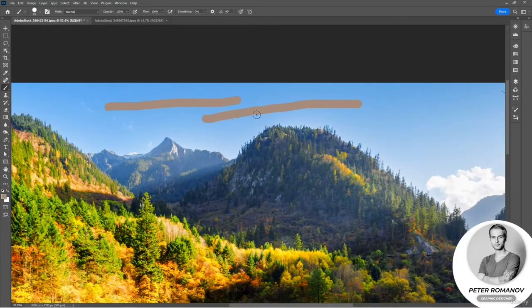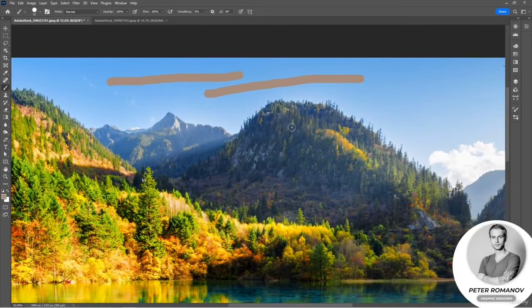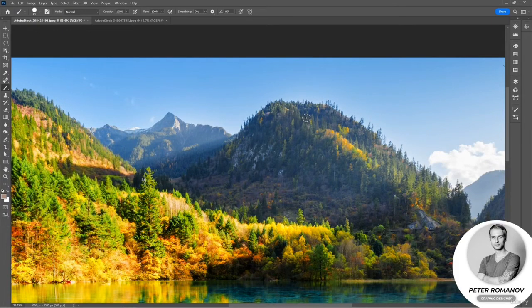I press the spacebar, hold it, the hand tool is active again. That is, in the process of working, it is very convenient. I highly recommend that you just remember this moment. By pressing the space key, you can go to the hand tool at any time and exit it. By the way, if I want to remove what I drew, I can just press the keyboard shortcut Ctrl+Z. It will be a step back. Once again, I pressed Ctrl+Z twice. This is a small addition.